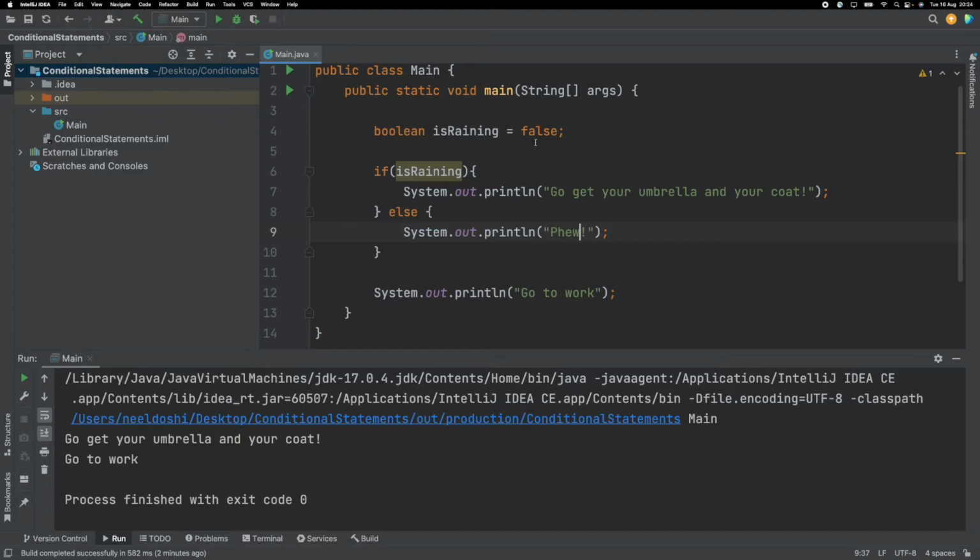But this would still work. So if I set this back to true, and if we run this code, see, it still prints go get your umbrella and your coat because this is already true, right? This is literally if true, do this. Simple as that. And if we set this to false, just like that, right? And that's basically all there is to it.